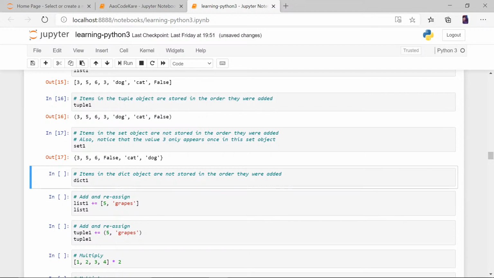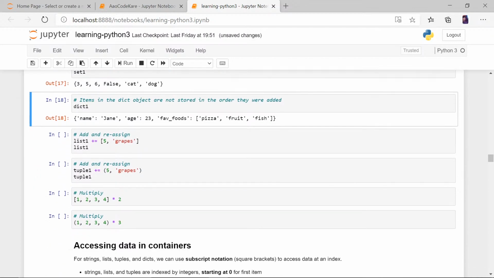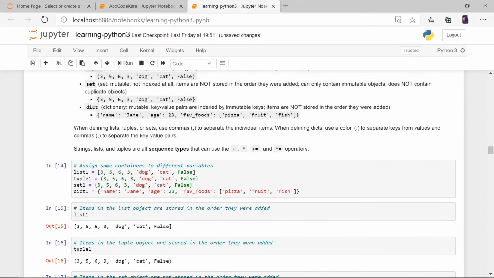Any doubts you can write in the comment section. As I'm done with this example, we'll get back to your doubts. For dictionary one has name Jane, age is 23, favorite food is this. Let's add सबकी पसंद निर्मा, डू, चार चांद लग जाएंगे.